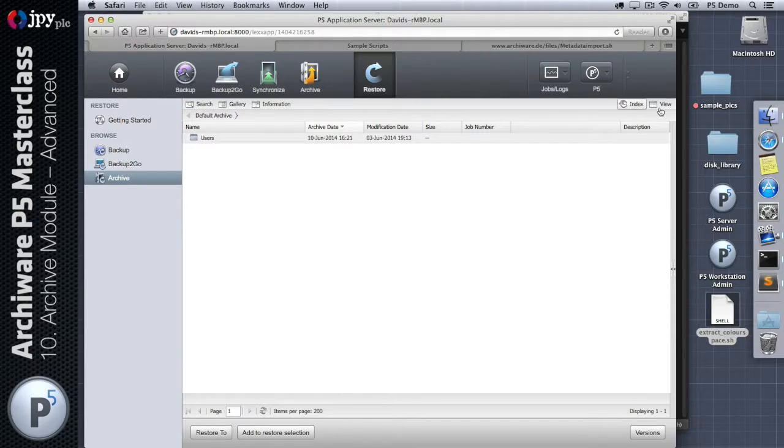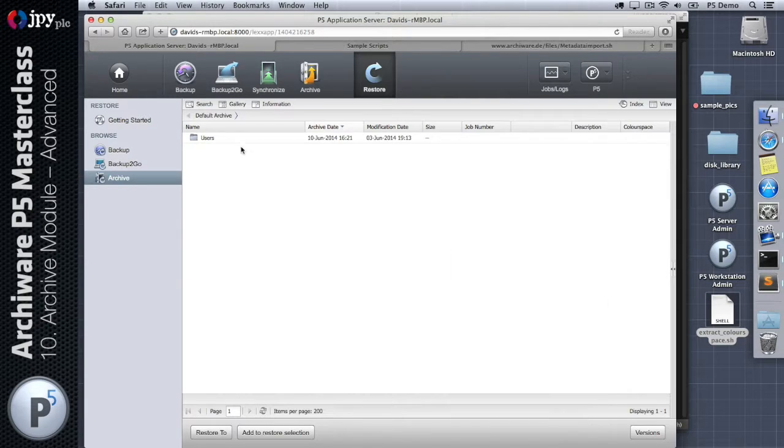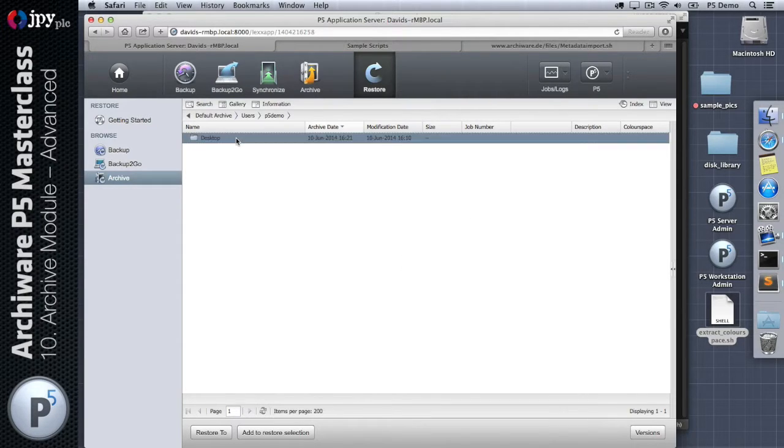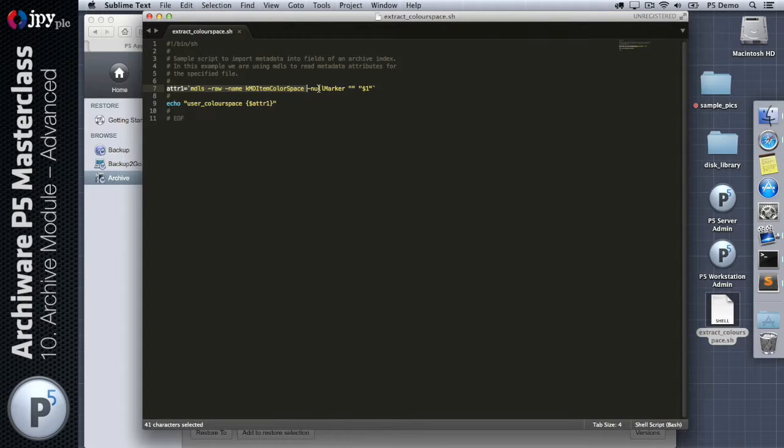and before I go any further I'm going to include the color space field in my column view and then browse down into the sample pics folder, and you can see now that the 5 most recently archived files now have RGB in the color space field, because that was extracted by our script, by this command here, the MDLS list color space, which was put into the user color space field.